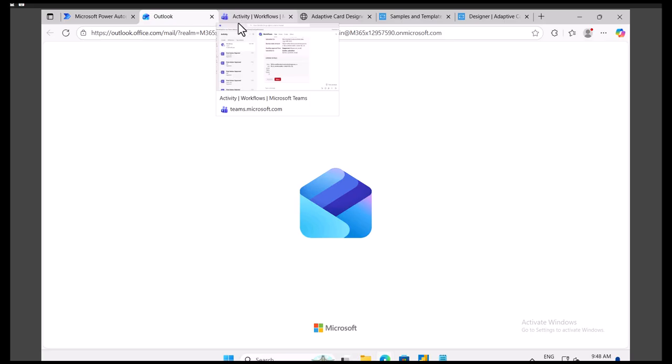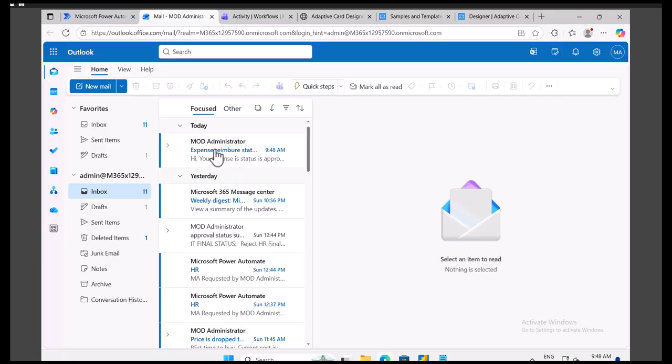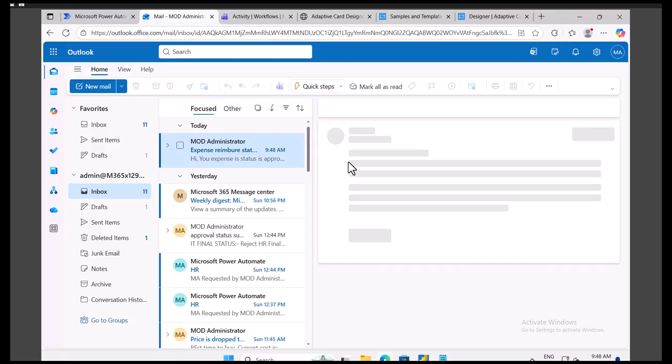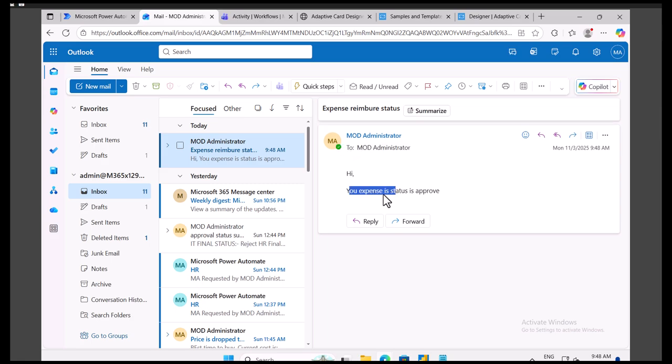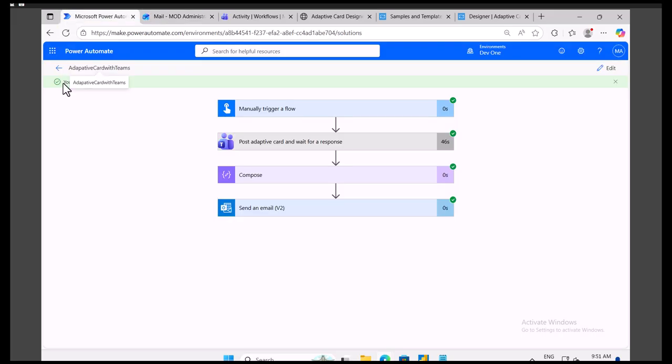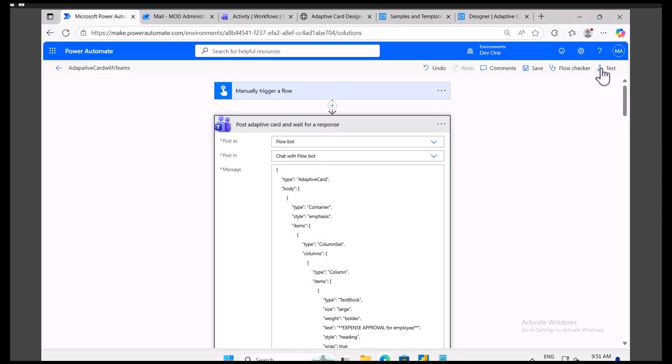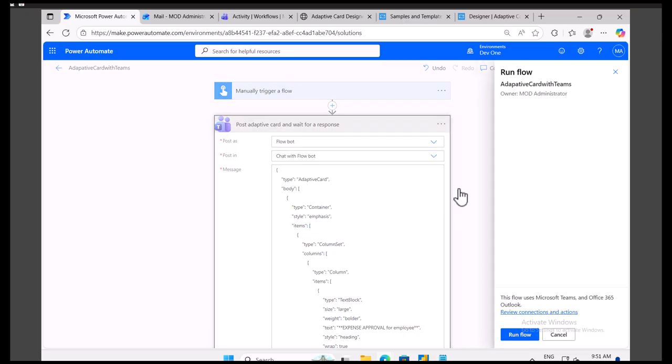So let me go to Outlook here. All right, so here if you see, the user will also get an email that your expense status is, I think I should have removed this, is now approved, or it may be rejected. So now I will click on edit and test it again. This time I will try to reject this expense reimbursement.